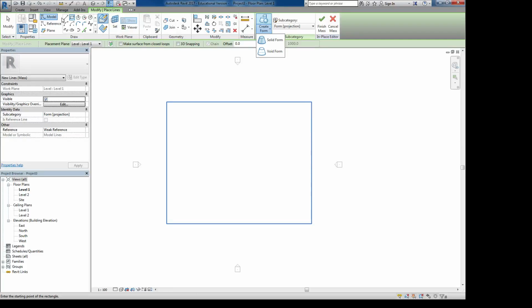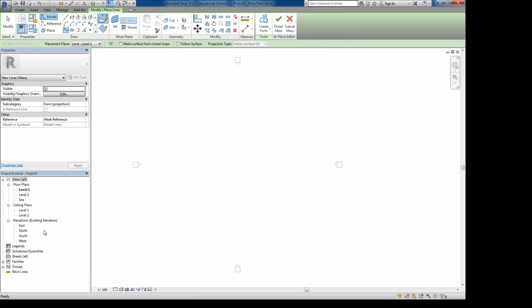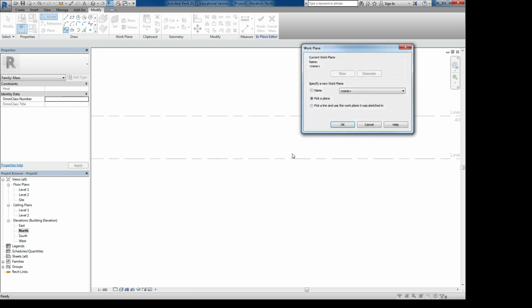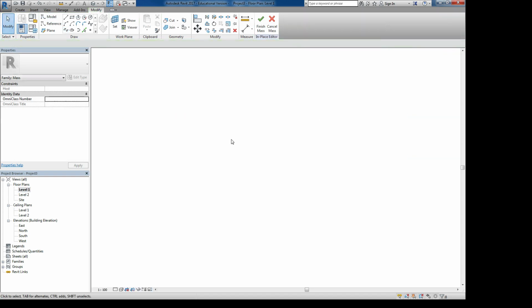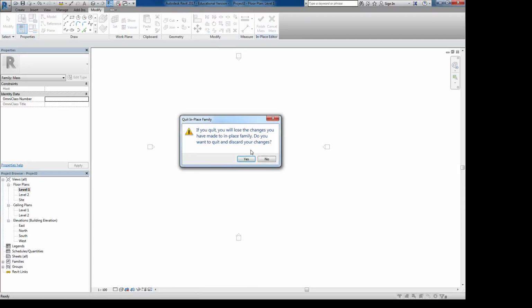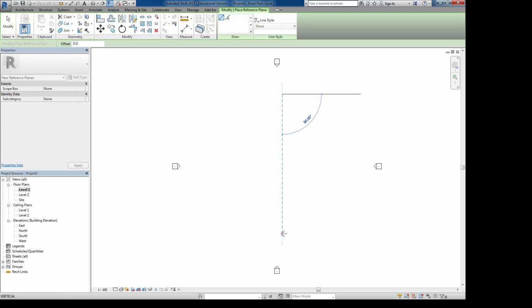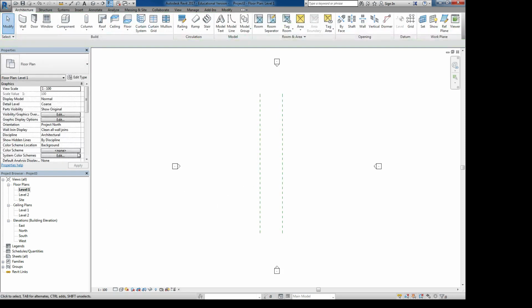So for example, if I want to do a sweep, I will start with maybe drawing a curvature here on an elevation. So set my work plane, pick a work plane. Okay, go there. Okay, now I need to define some work planes just to make sure I have them. Now go to 3D view.